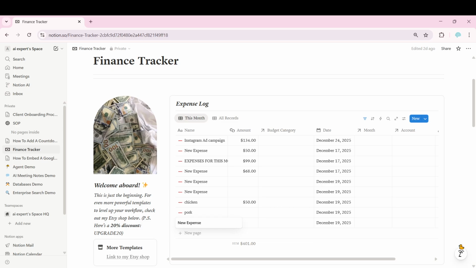A couple of simple tips before we wrap up. If you don't see the plus new button, double-check that you're actually viewing a table database and that you've scrolled all the way to the bottom. If your table has many rows, you may need to scroll further than you expect. Also, if you make a typo, just click back into the cell and edit it. Changes update instantly.